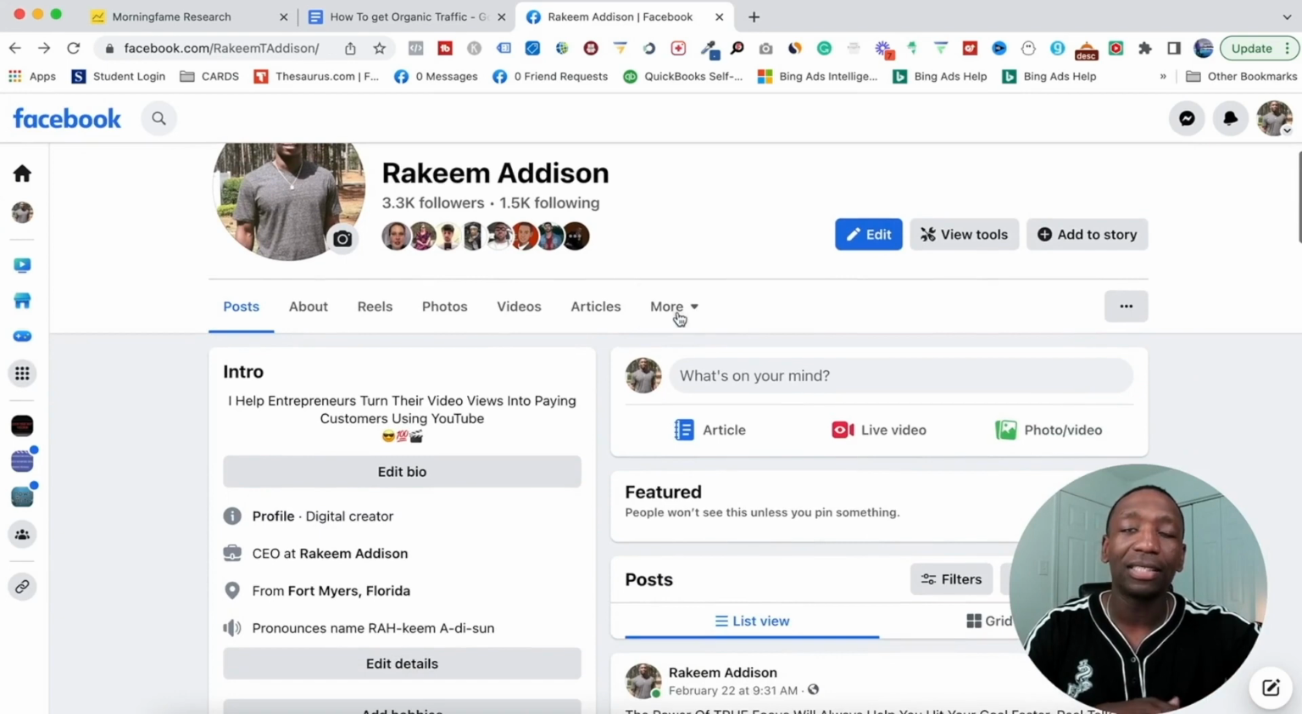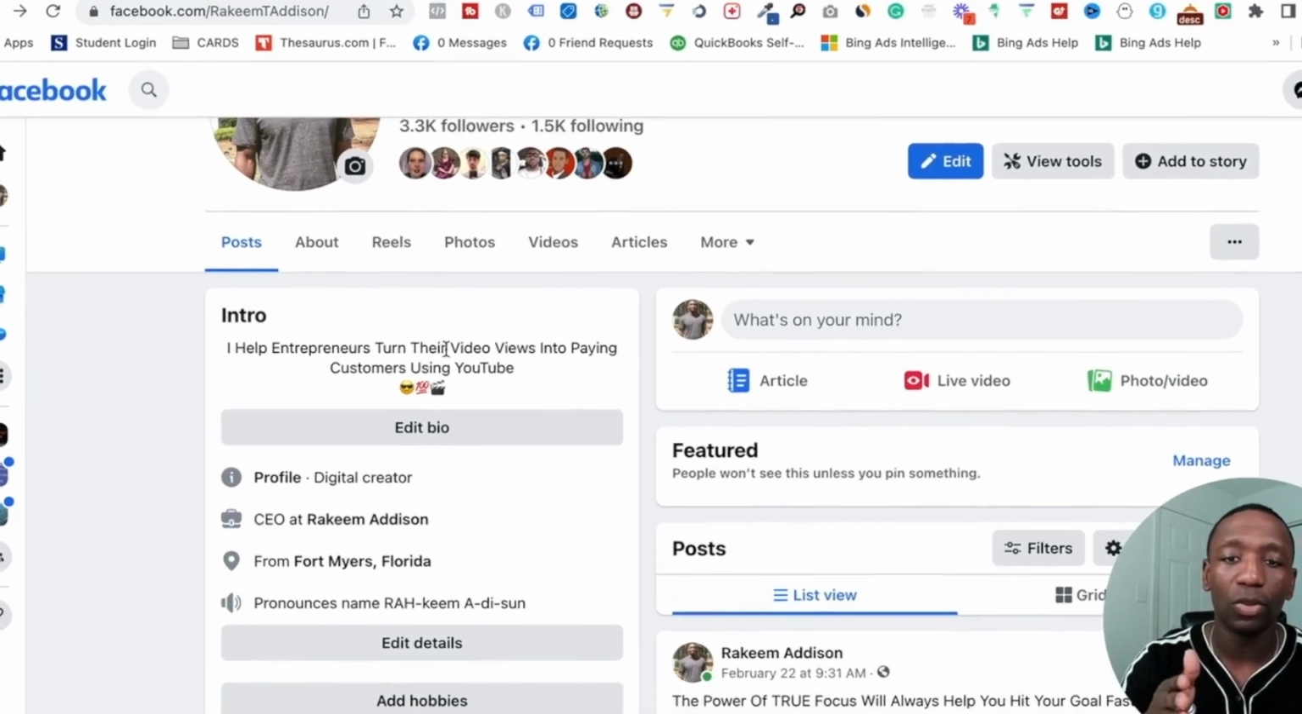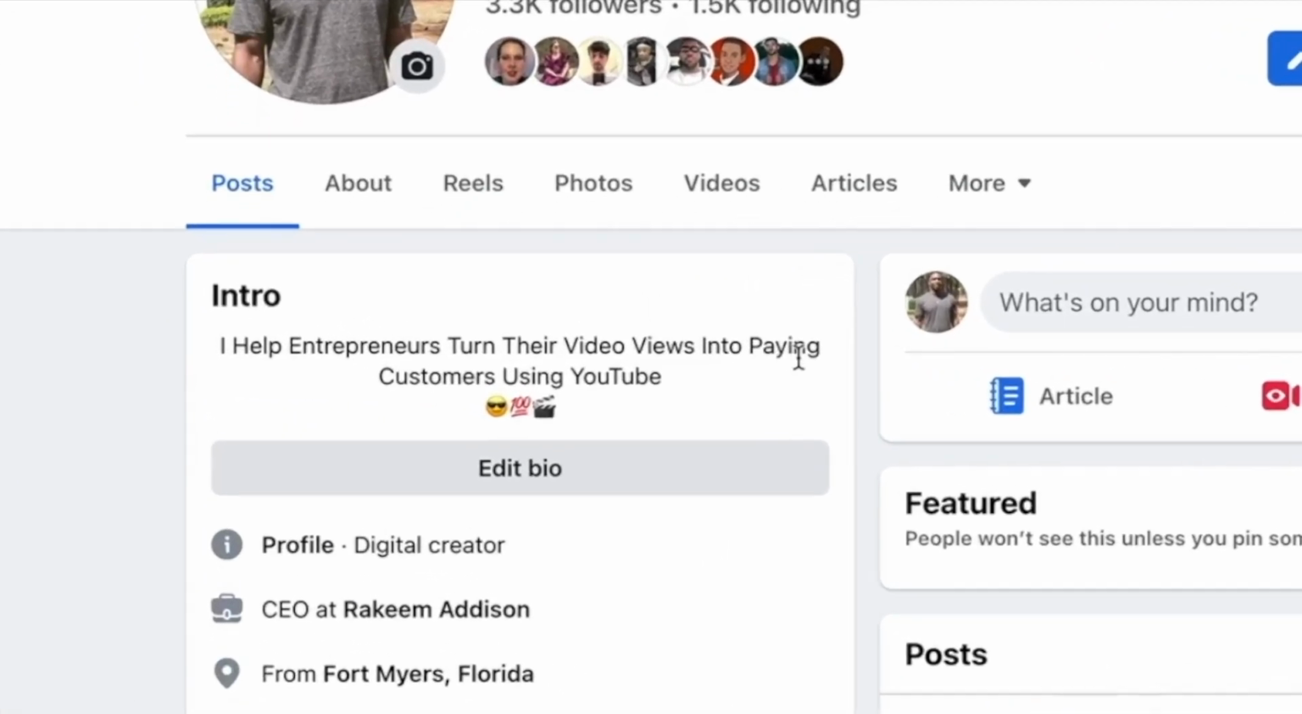Now the next thing, and to me this is actually the most important, because what this does is it creates almost like an automated funnel, right? And there's two different ways to do this. You could do it like I do it, where in this intro spot, it says, I help entrepreneurs turn their video views into paying customers using YouTube.